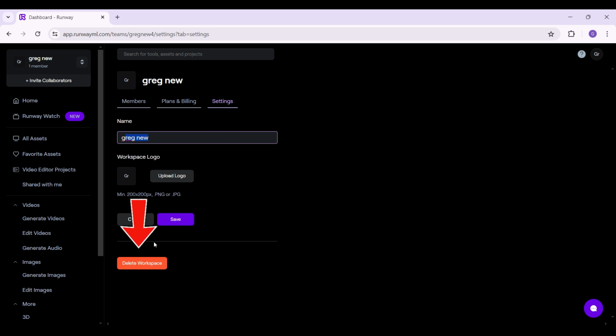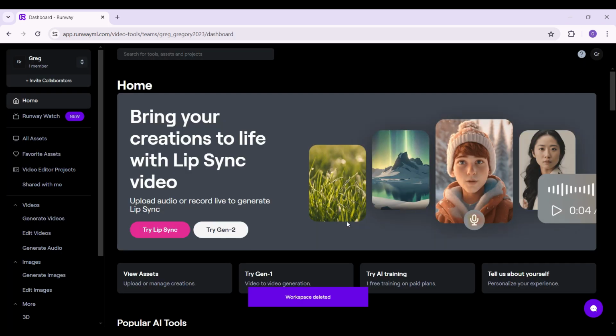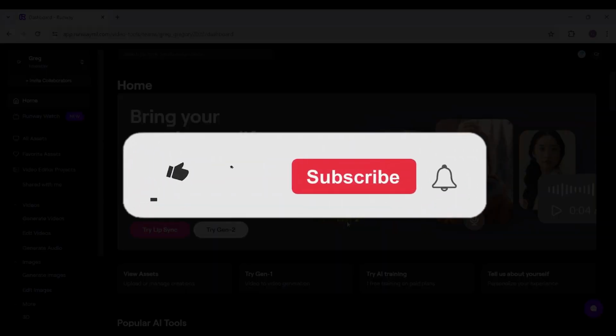And right here is the delete workspace button. Simply click on it and give confirmation. Your workspace will be deleted. Well guys, that's it for the video. That's how you create your workspace and delete it in Runway AI.